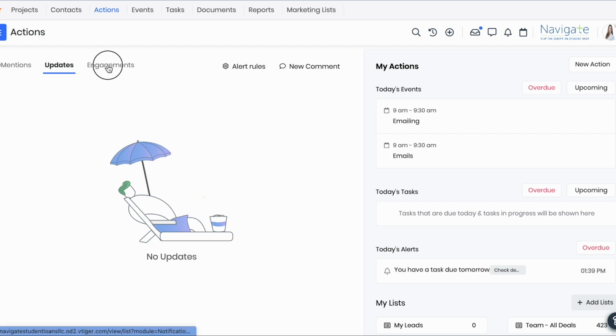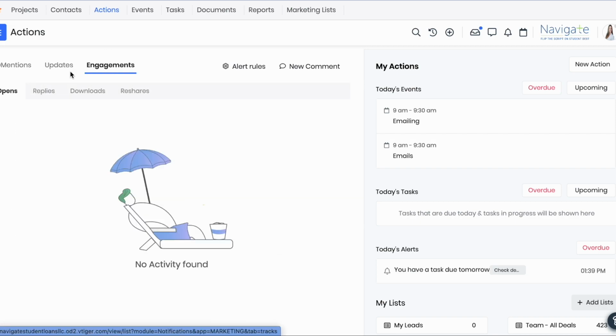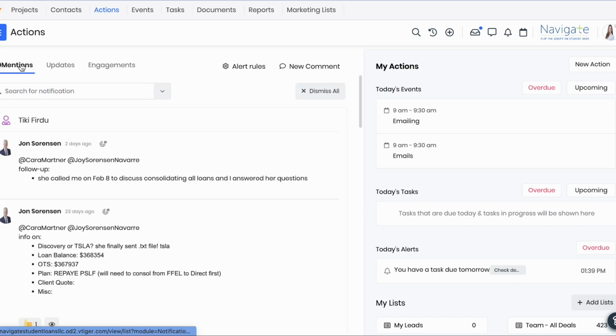And then the next tab over is the engagements tab. I don't often find that I have a lot of updates in this section, and I believe it is more specific to when you're following a specific contact record. We don't use this a lot currently, and so that could be something that you develop over time as you figure out your workflow. But I would say overall, the two important tabs to pay attention to on this left-hand side, especially the @mentions tab.